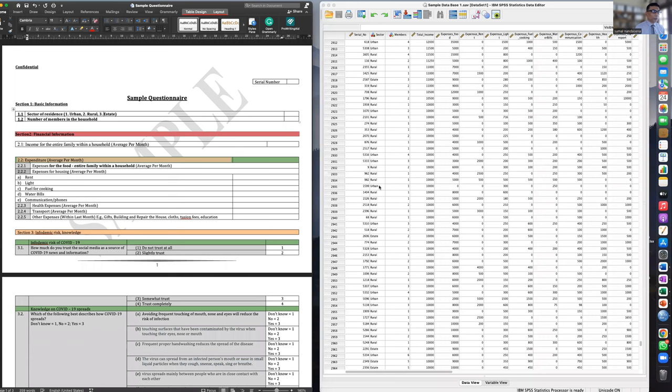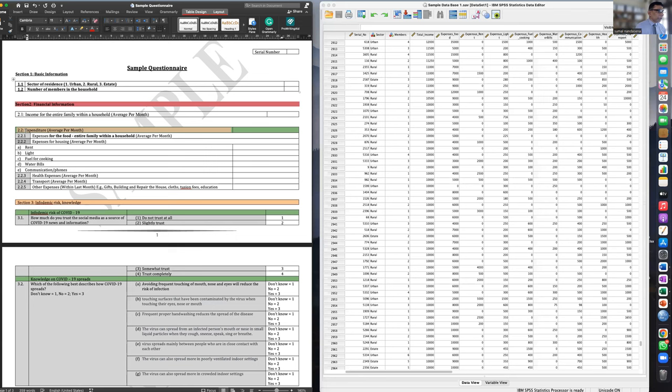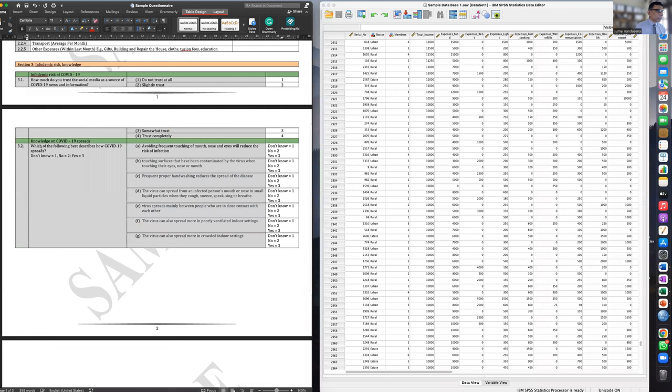All the other variables have numeric values. Let's take expenditure as an example. It's a number. Now, if you get this particular question, which of the following best describes how COVID-19 spreads, that question has several sub-statements, and each statement asks the respondents whether they don't know, no, or yes. Then we give a value for that. That can be done.